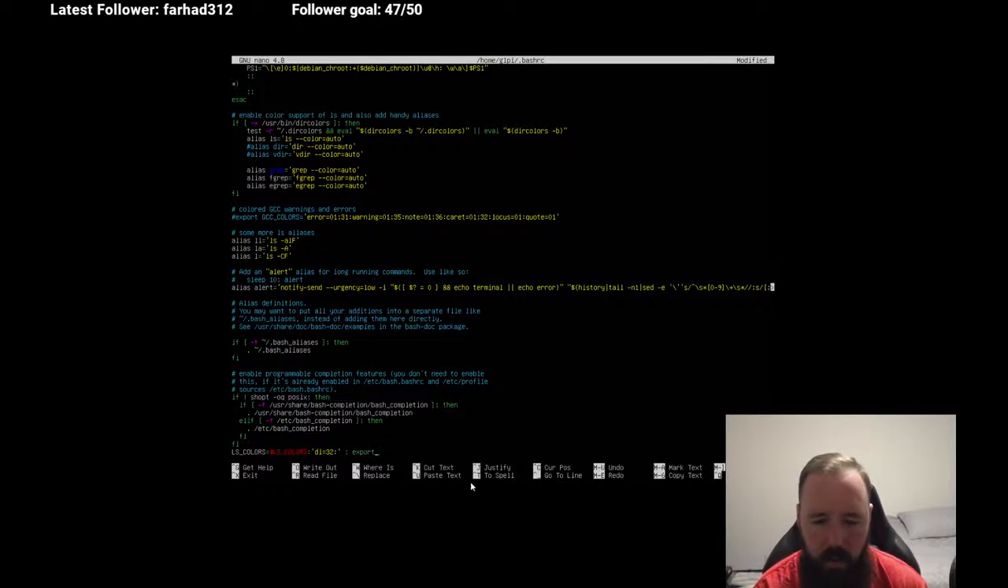Export ls color. I'm just going to do ls colors equals $ls colors colon DI equals our color code colon, comma, no, it's a comma, apostrophe, space, semicolon, export ls colors. Okay.